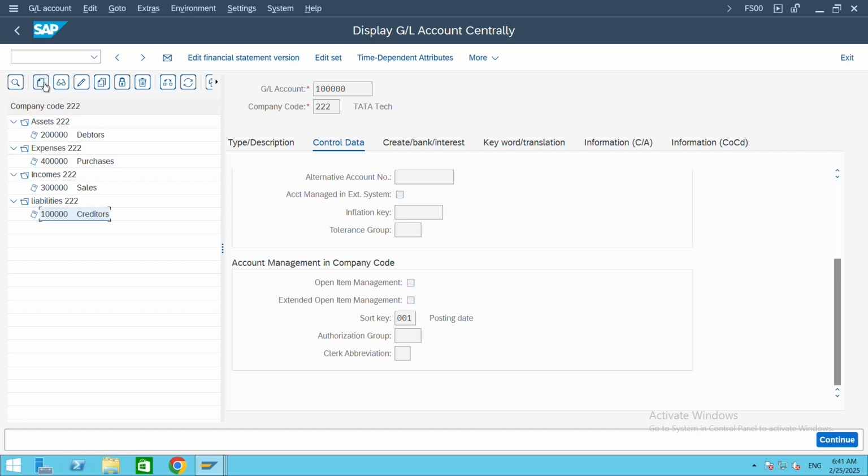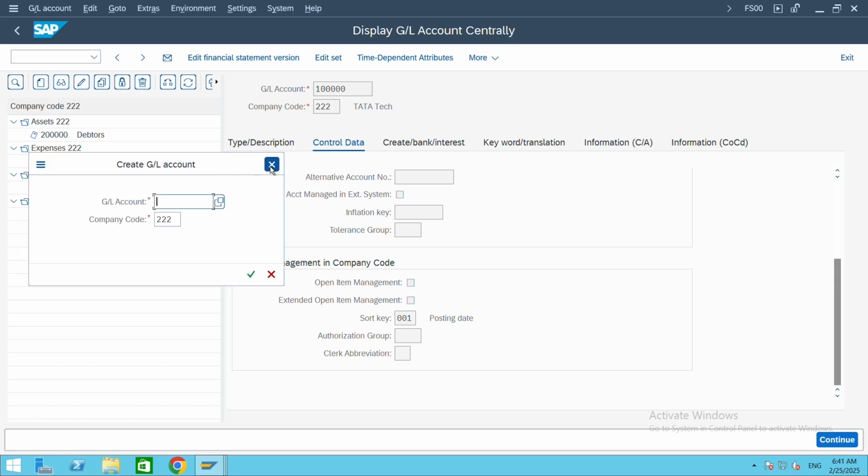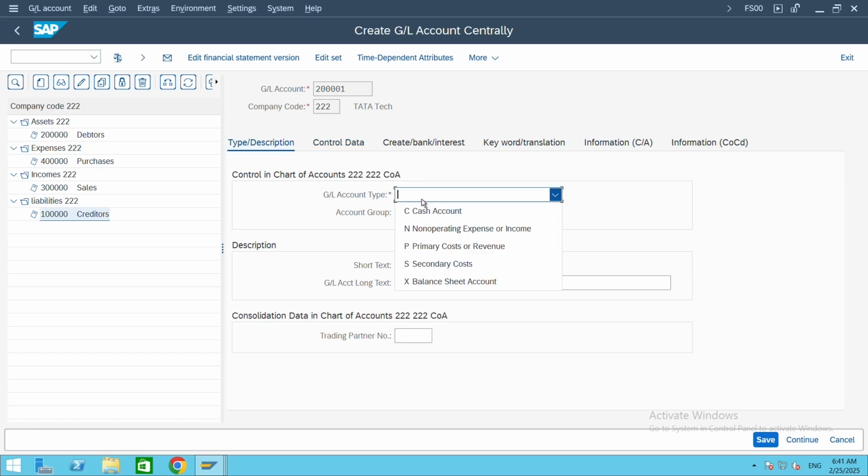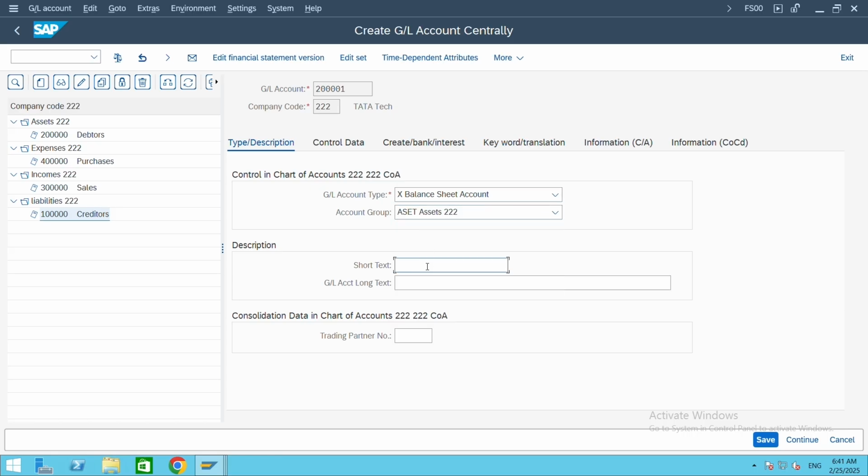Now we will create another GL account. Click on create and give the GL account number as 200001 and click on continue. Now I am creating one GL account for bank. Select it as balance sheet account and the account group will be assets. Short text I'll give as SBI Bank. Long text also SBI Bank.